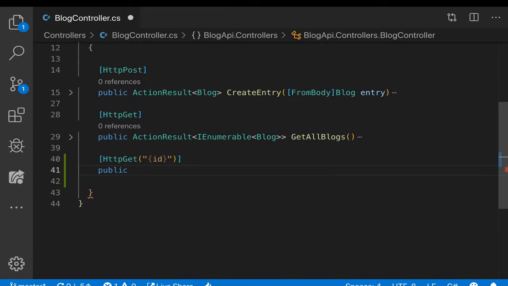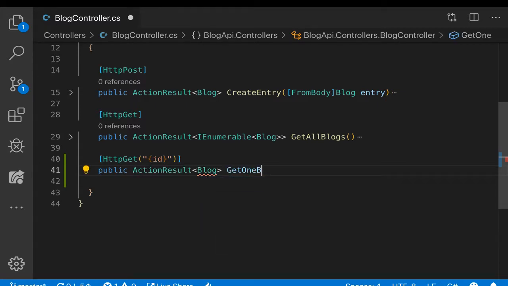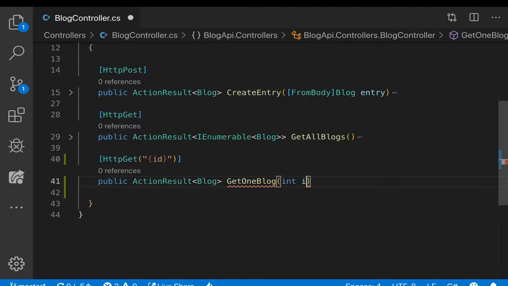Public action result. We are returning what? A blog. Get one blog. We have an int ID.